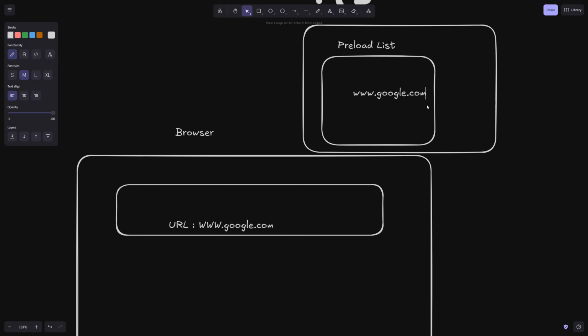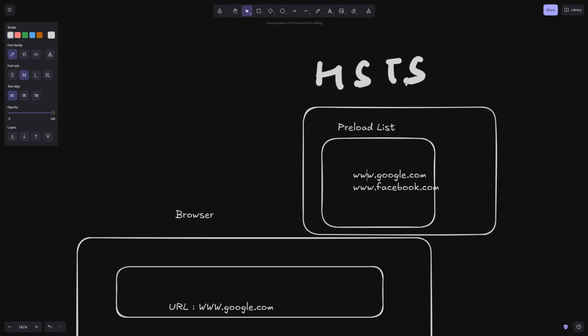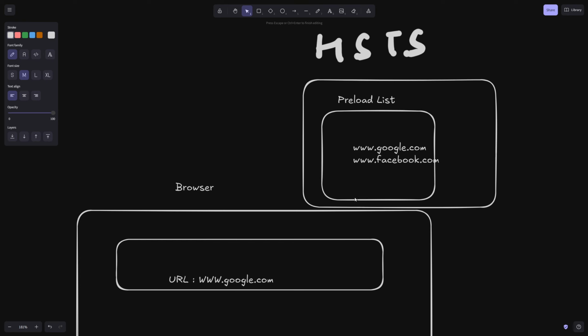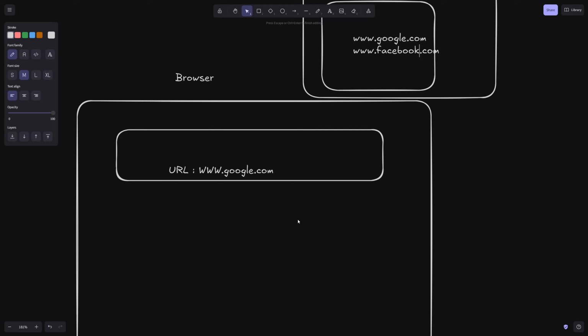For example, I'm taking google.com, but it might be Facebook or something else. And now you might be thinking, where does this HSTS sit? And why am I telling you now? Am I fooling you? No, wait. This HSTS is built into your browser itself, and the majority of browsers support it.